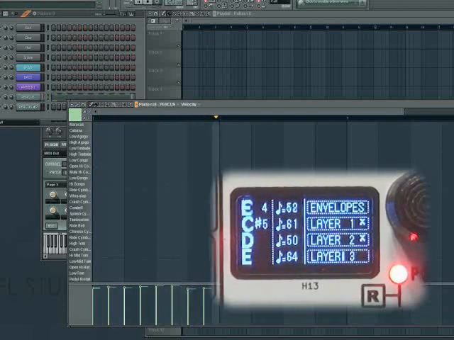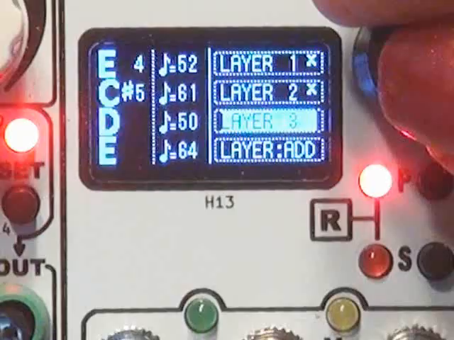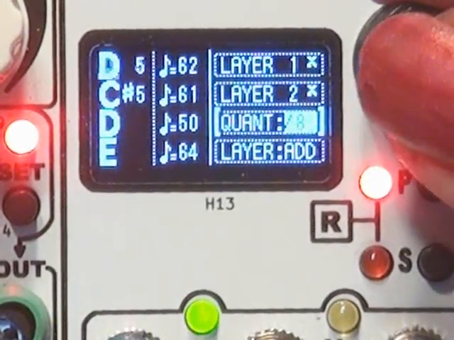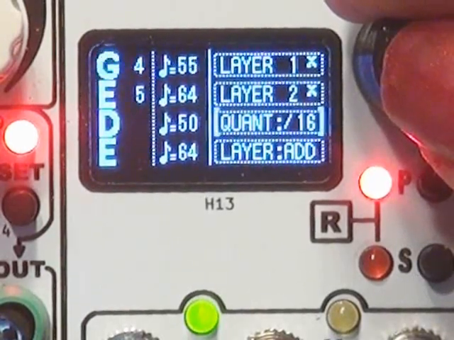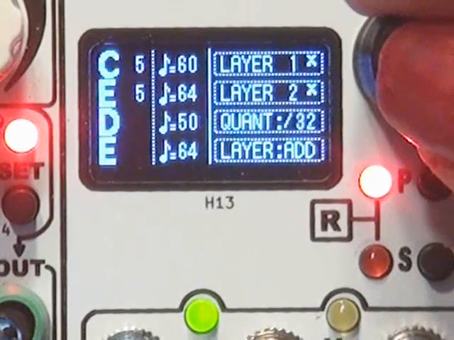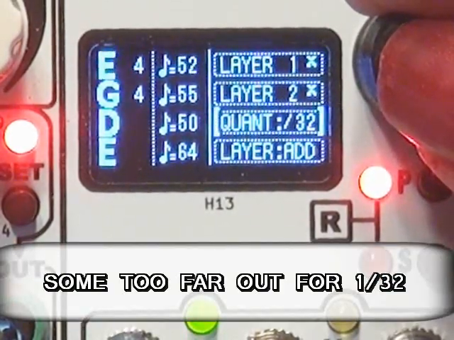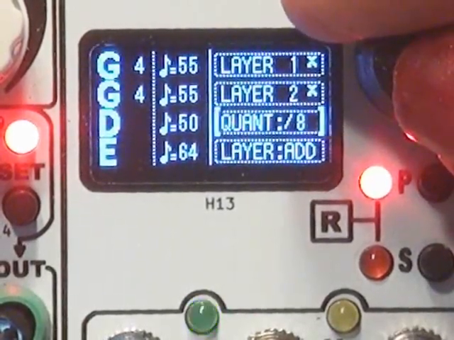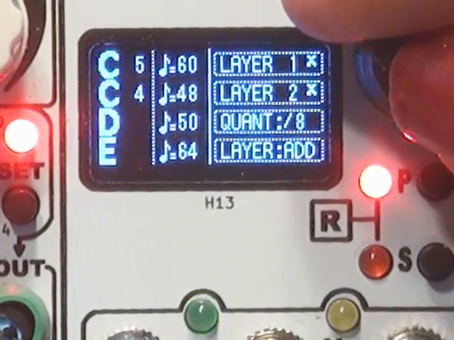I have a tick loop playing in FL Studio so we can hear that the notes are in fact mistimed. 1/16 works nicely. Some notes are too far out for 1/32 to work. And 1/8 is just too coarse, so notes are joined.